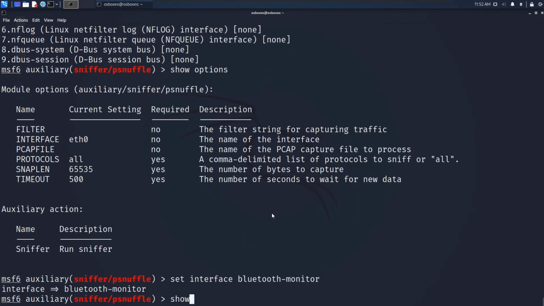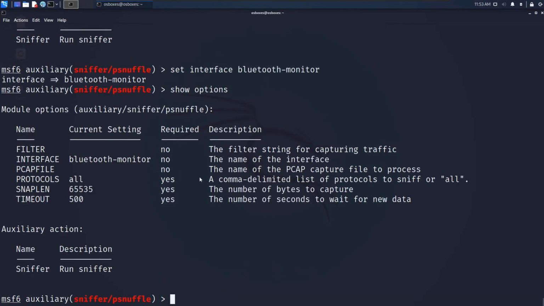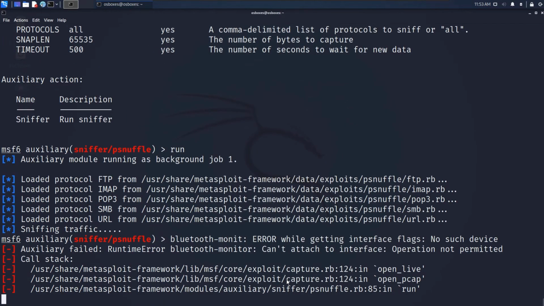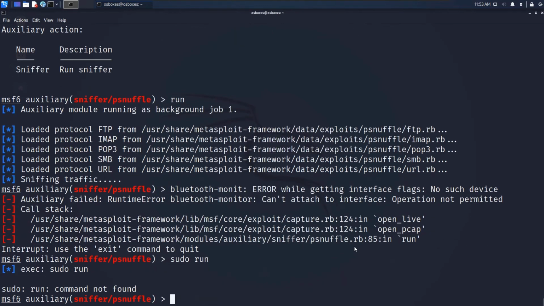Let us do show options again. We can see the bluetooth monitor over here. So let us run it. We can see there is a runtime error, operation not permitted. So we are getting some errors. This is because we do not have the permission. To get the permission, we can enter sudo and run it. In my case, the commands are not working.